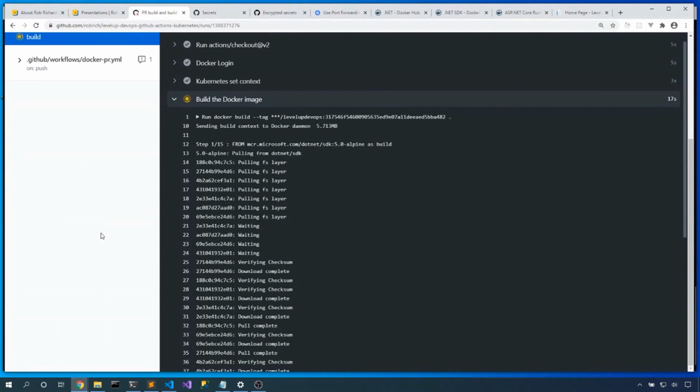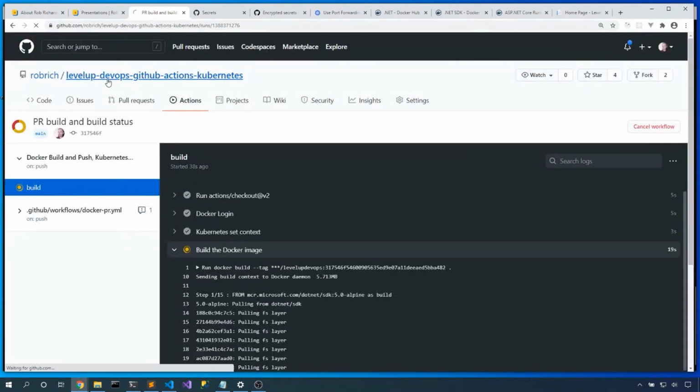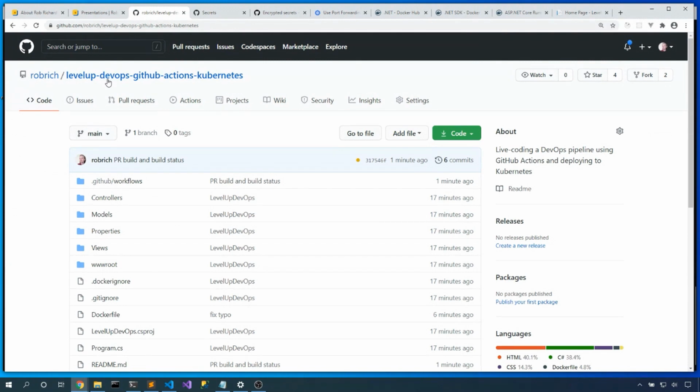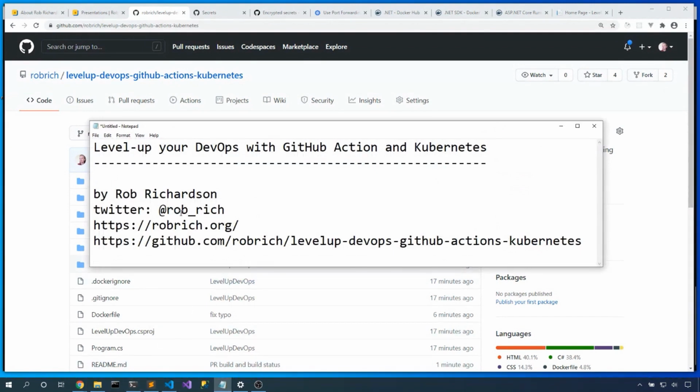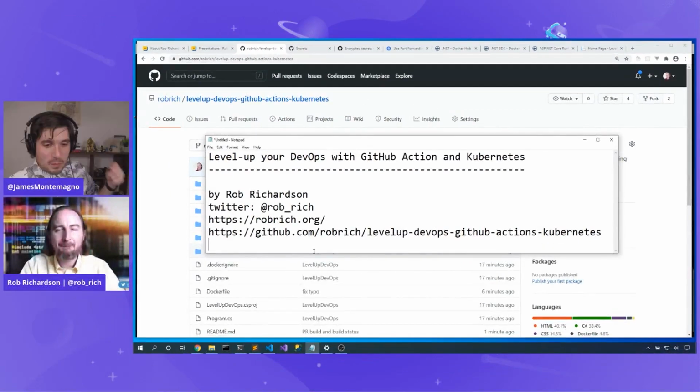What's really, really cool is now if you come to github.com/robrich/levelup-devops-github-actions-kubernetes, we have all of the code, including all of the builds. They're here right now online, and they're ready to go. If you're watching this online, you can definitely grab me on Twitter at Rob_Rich, or now that we're live, what questions do we have?